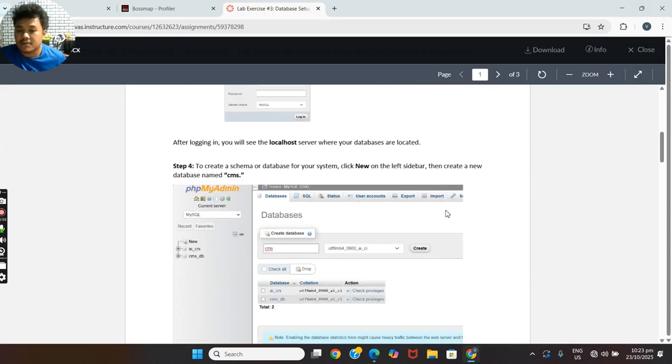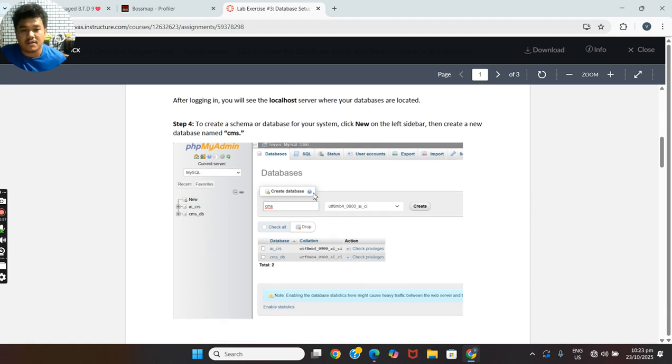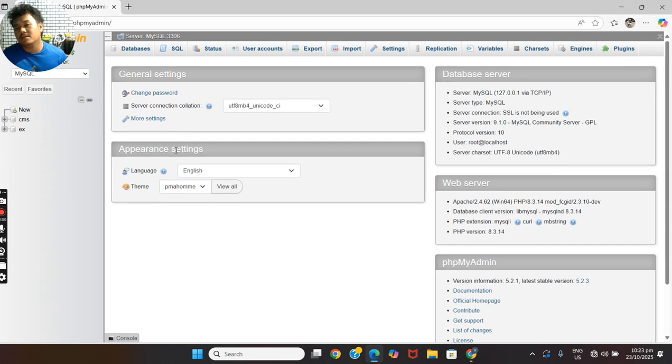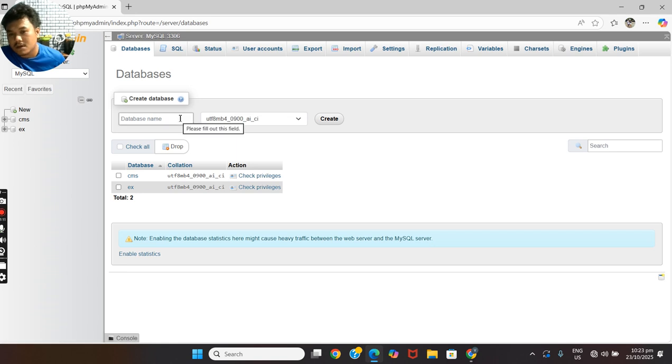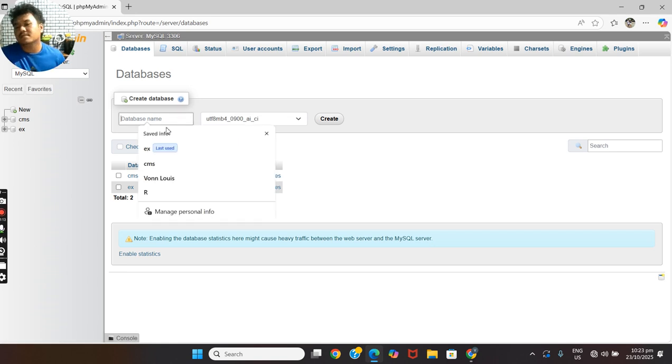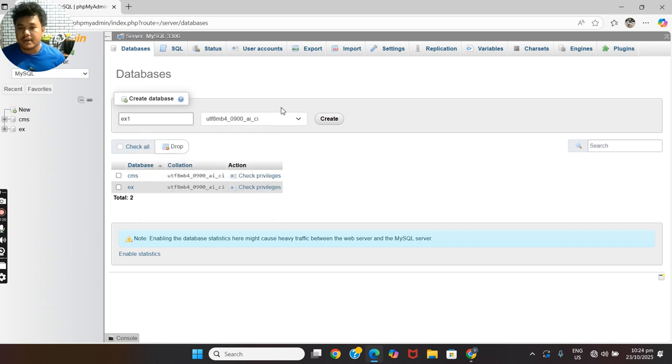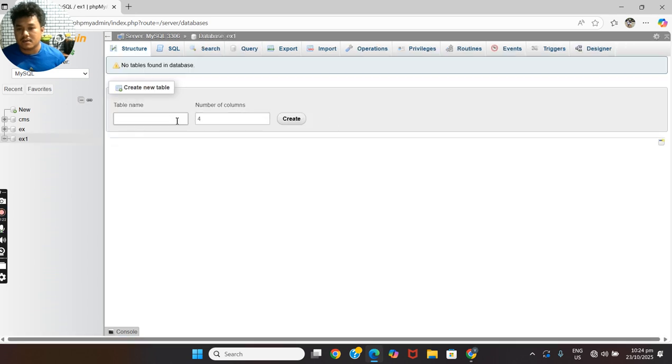You can see this in the guidelines that were given to us. To create a database, you just need to click. Here is my database. To make a new one, you just need to click here. We need to put, for example, one, then create. We can put here the table name is CMS one.